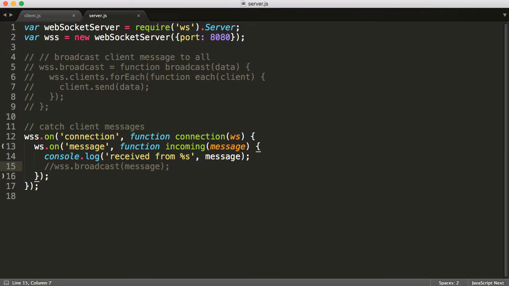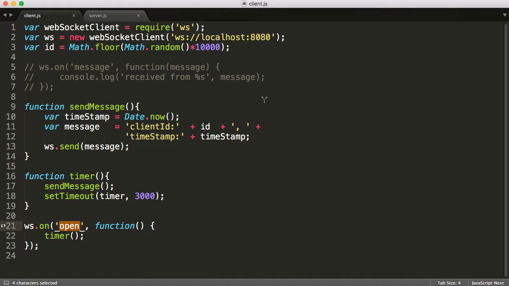We simply require the WS npm package, we specify a port, and after that we simply have here 3 lines of code that really allow us to pick up the messages from the clients. We simply hook onto the events and we'll be writing those messages to the console.